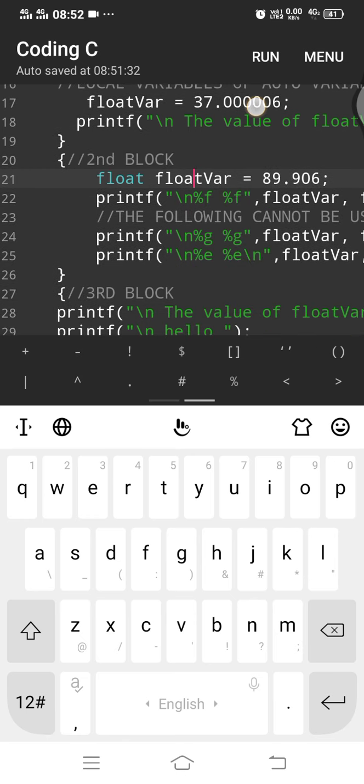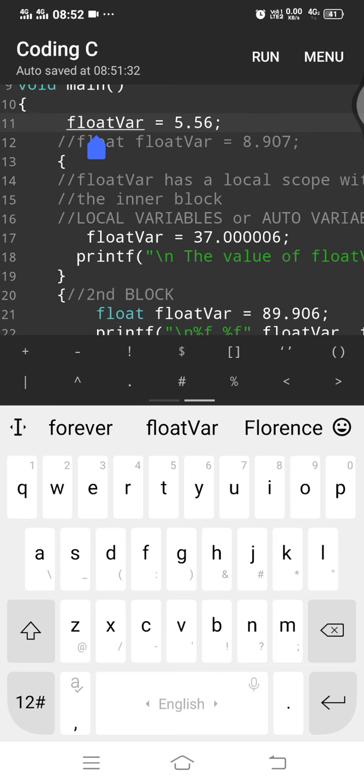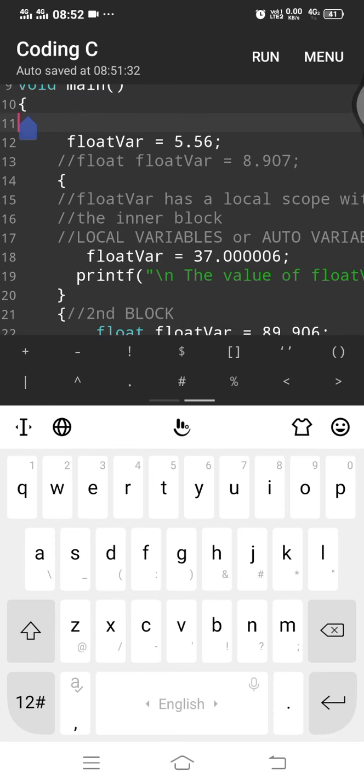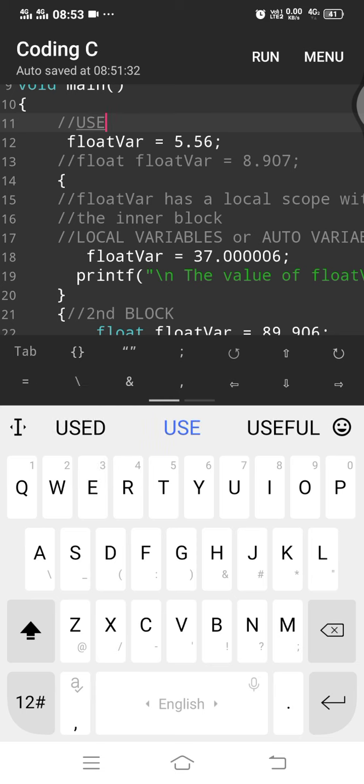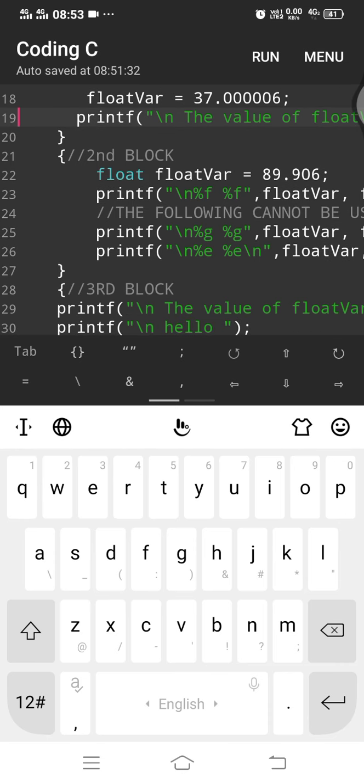So for the second inner block, this declaration is valid, this one here. But in the main block and in the first inner block, there is no declaration of float var. So basically, these are nothing but use of the global float var. This one is also use of the global float var.